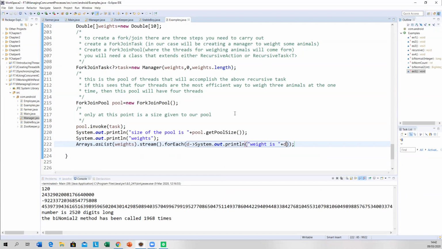Now, the size of this pool is dynamic. It depends totally on how many threads it will take to produce this task. So if it takes 4 threads to do this task, then this fork join pool is going to be of size 4. So this matches the amount of threads needed.